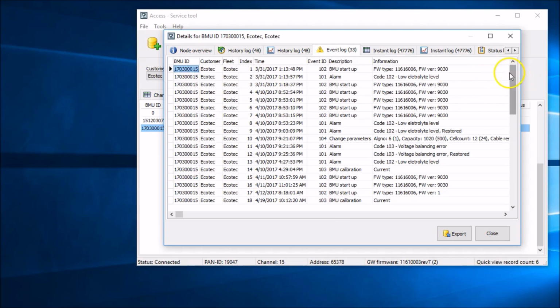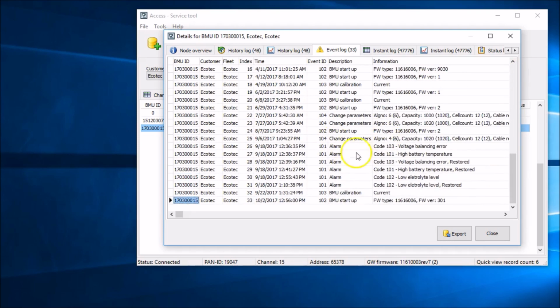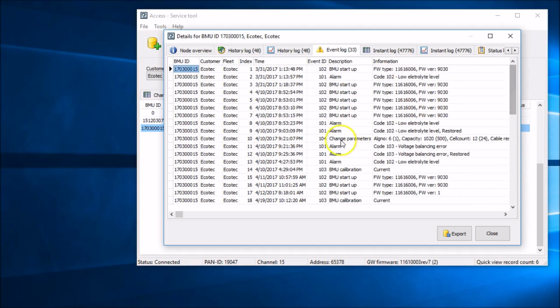We also have an event log. The event log basically gives you all the alarms and any significant events that happen with the particular BMU. Was the BMU calibrated? Were its parameters changed? Was it flashed with a new firmware? All those events get logged in this event log.